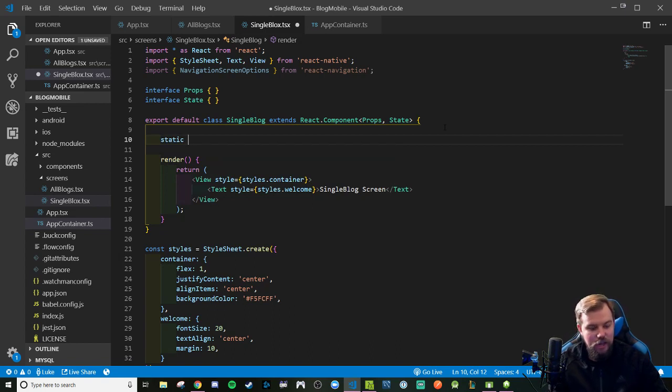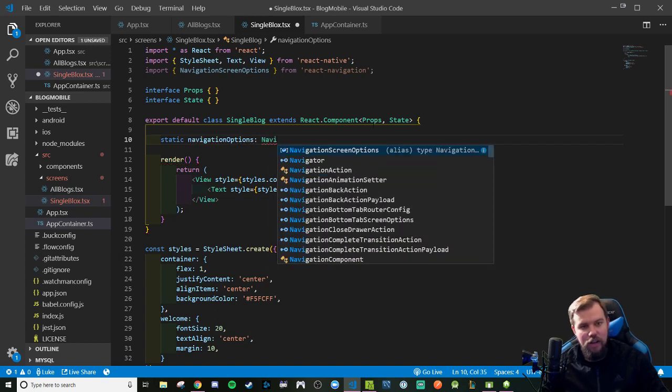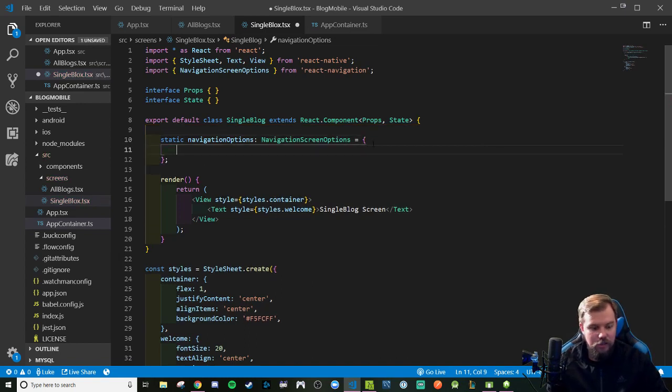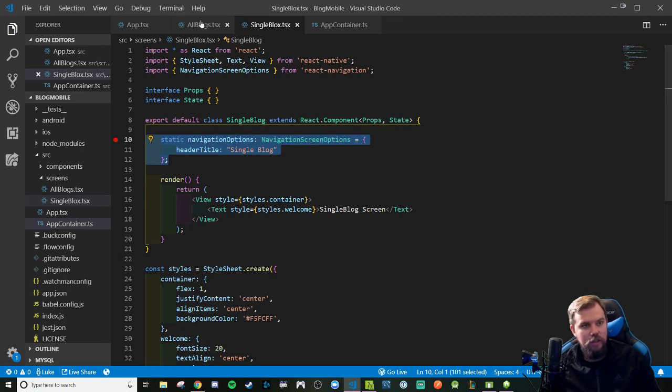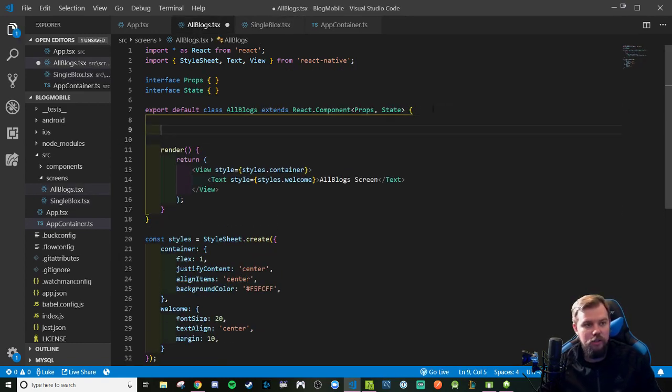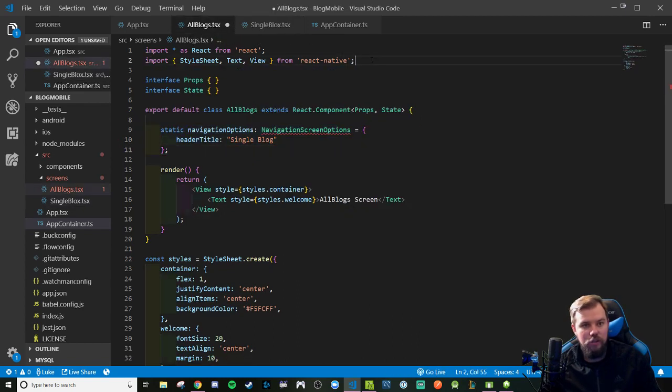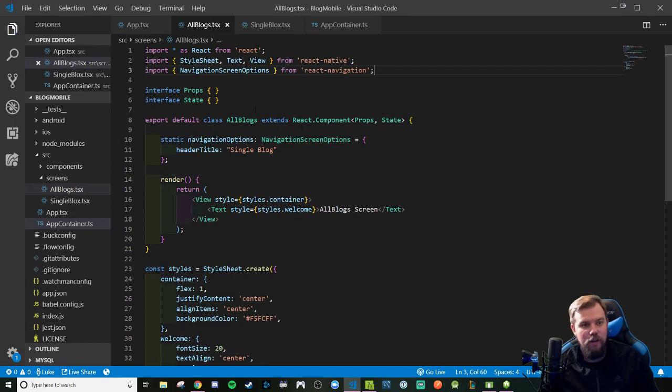So we're going to have a static navigation options, and we're going to type it with our navigation screen options, and we're going to give it an object value, and it's going to have at minimum a header title as the property you want. And header title takes a string as its value, and we can call this our single blog screen. I'm going to save this file. I'm also going to go ahead and, while I'm doing this, copy this over to my all blogs component, as well as the import statement from React Navigation to our all blogs component. That way we can actually safely type this guy in both files.